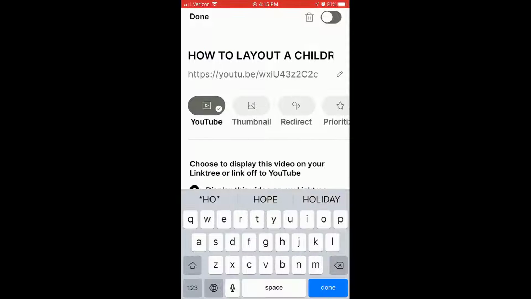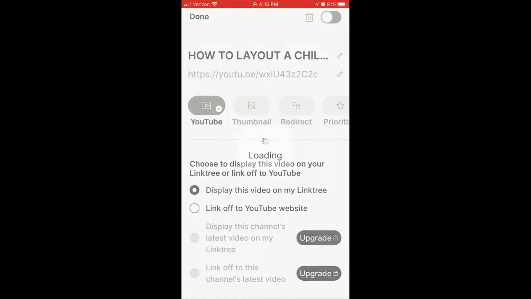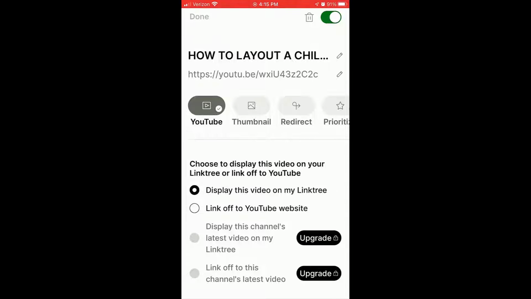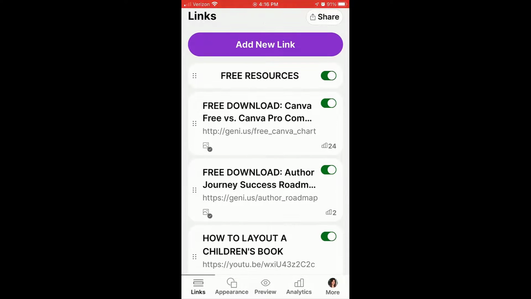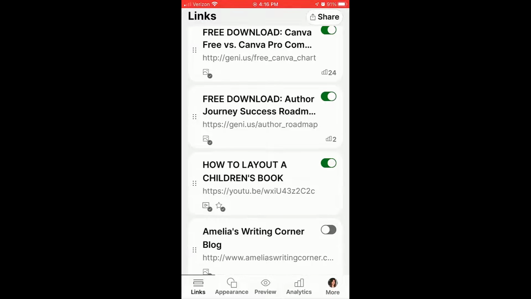And then the other thing I want to do is tap on this toggle switch on the upper right to activate that link. And then I'll press done. And now I'm just going to swipe down to refresh, and that link is now active, and correct it.